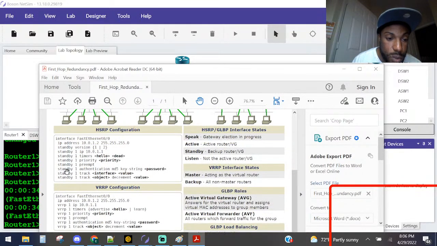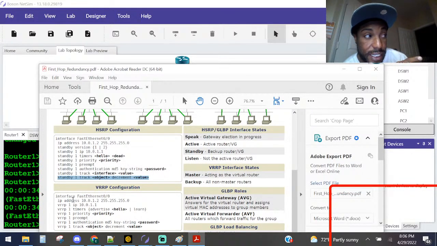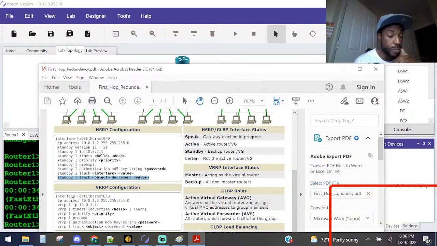And again, we're going to be doing a little bit of tracking as well. Tracking is a way to monitor a specific interface. Let's say if this interface goes down, we want you to shift the traffic over that way or change the priority to something lower, so that when we come back online, we'll become the active router again, right? We'll explain it as we're going along through the lab.